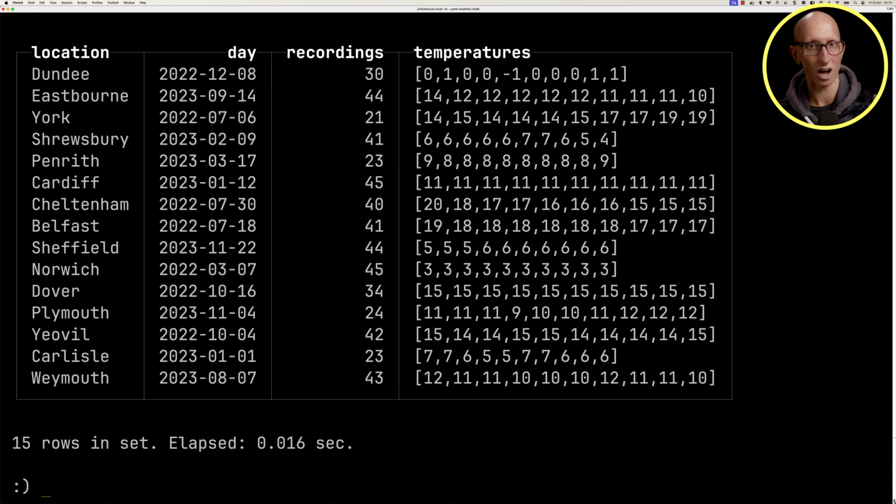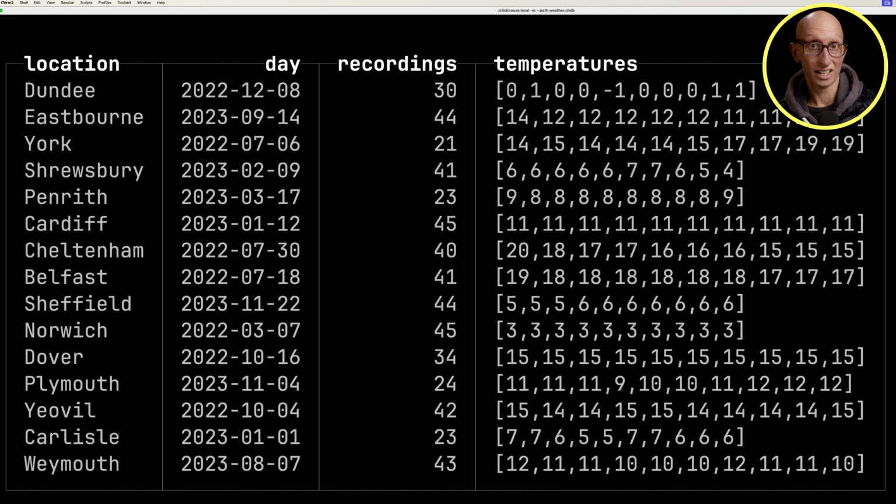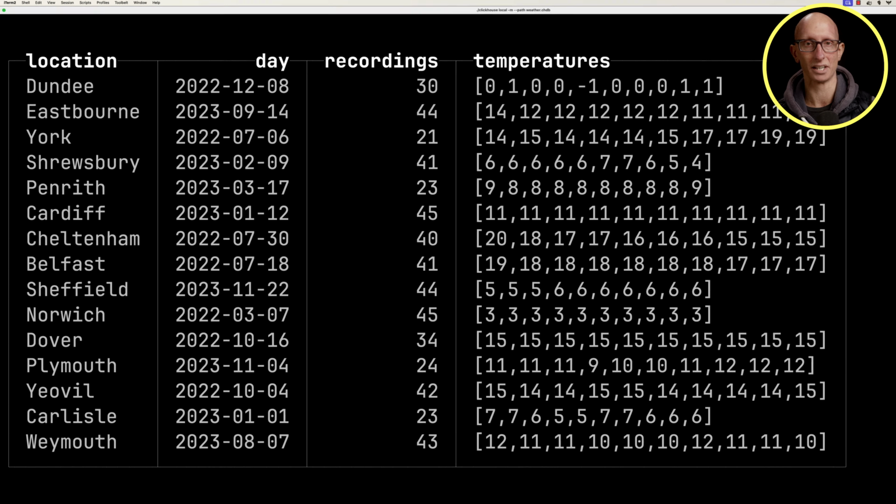And so you can see, for particular locations on a particular day, how many recordings did we get? It varies quite a lot. Sometimes we've got 1 an hour, sometimes there are 2 an hour, sometimes there are fewer. And then you can see all the different temperatures captured in the final column.